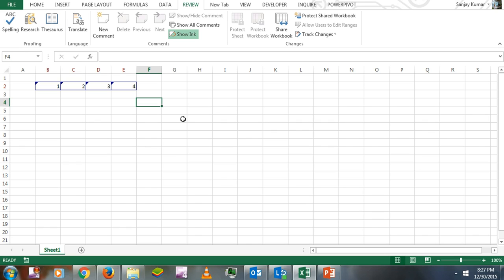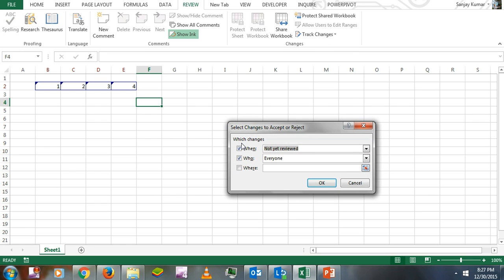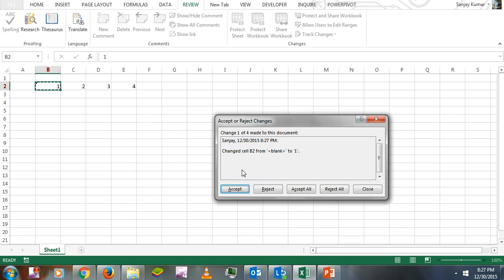The author can review these changes later as well. For that, the author needs to go back to Track Changes, and here is the Accept or Reject option. You can click on it. This will again ask to save this document. I have saved it. Not yet reviewed. I want to review all those changes which were not reviewed yet. Okay, so here you would see that cell B2 changed from blank to 1. You can review all these changes and either accept or reject them. So I'm going to accept it for the B2 cell.